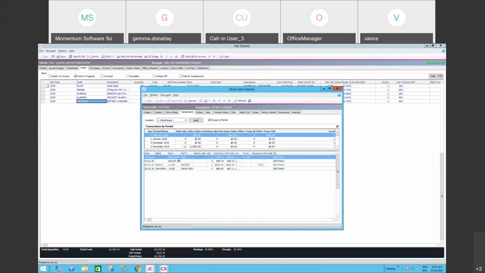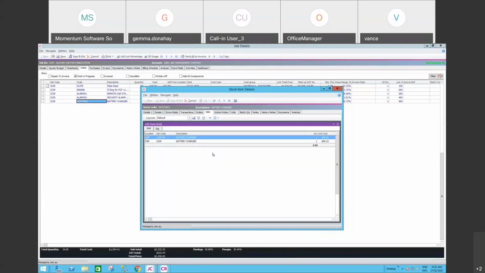So you can see that item has got -1 coming out of the warehouse, going to the work in progress location. And every stock item has a jobs tab, which shows you what jobs that item is currently sitting in work in progress for.